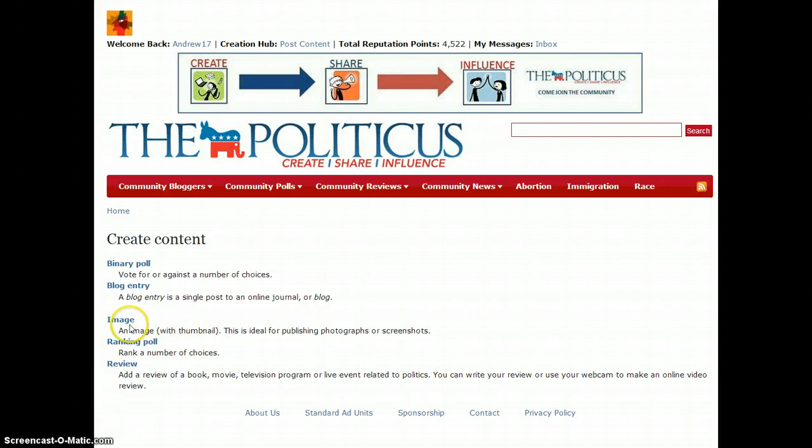Images. So if you want to post an image, maybe at a political rally, you can do that. Ranking poll, just ranking your choices, which is most important, and review. So this is something you could post if you watched a political show, for example. I believe there's a program coming on soon about Hillary Clinton. So if you watch that and you want to post a review on that, that'd be perfect. But most people come to our site and they want to post blog entries.